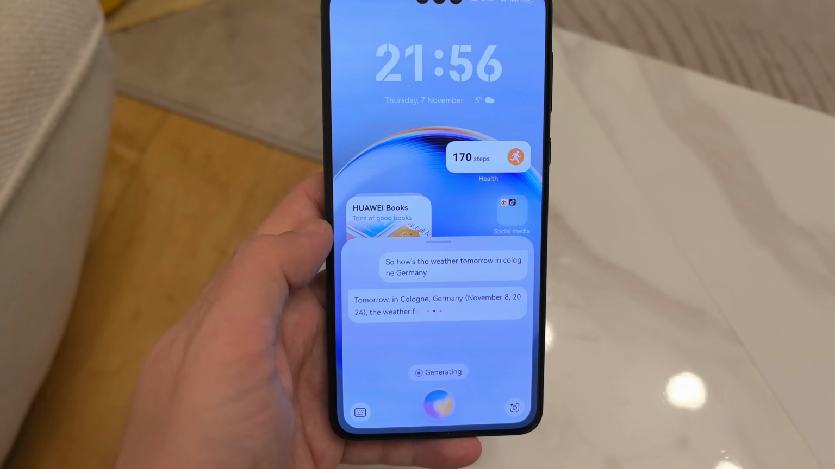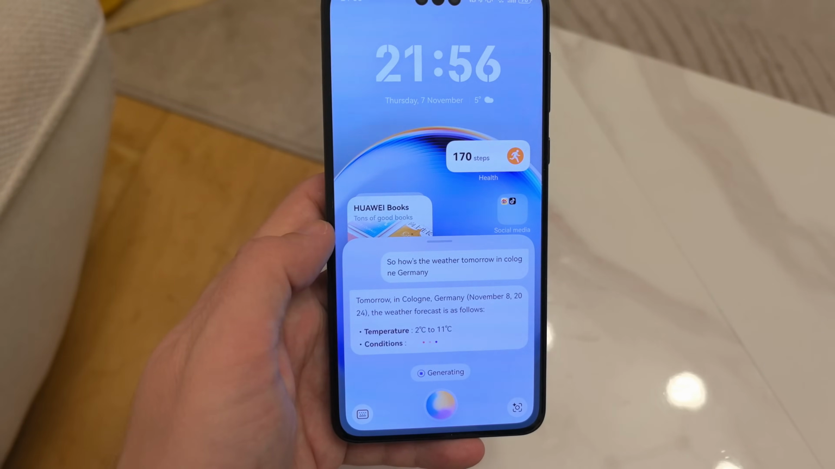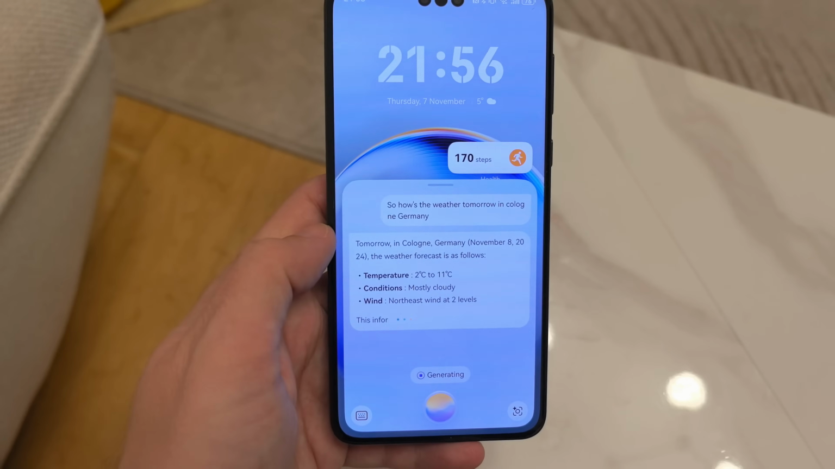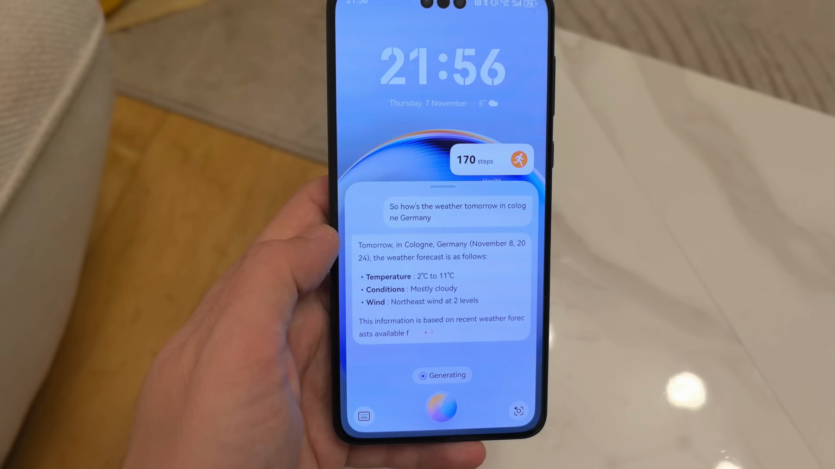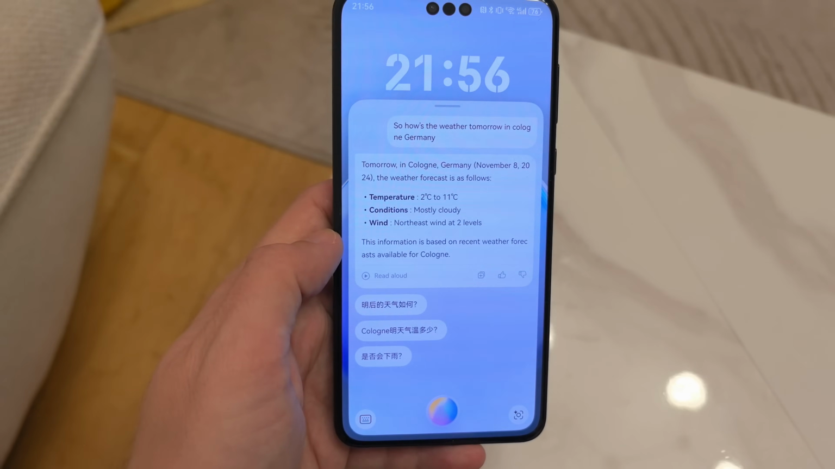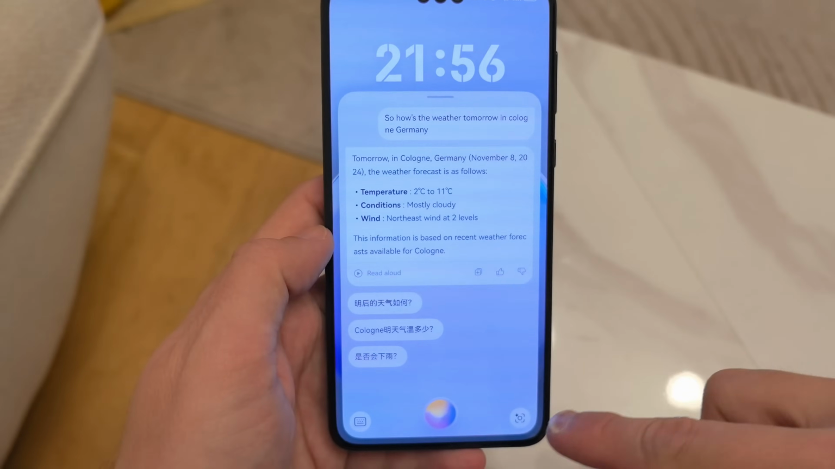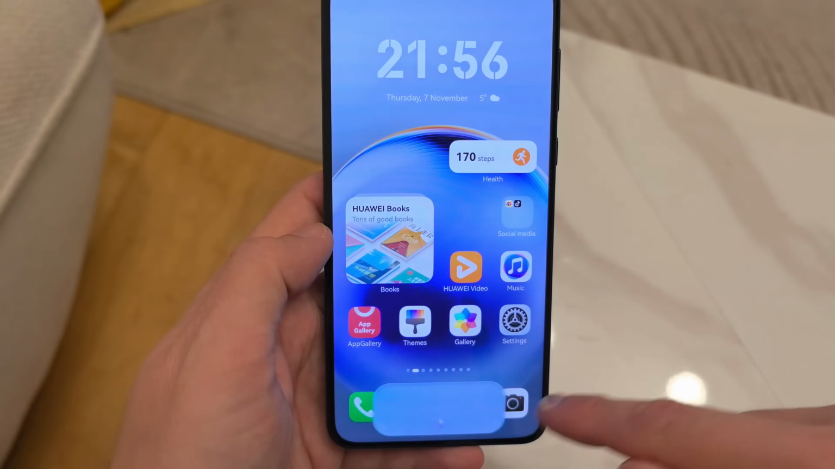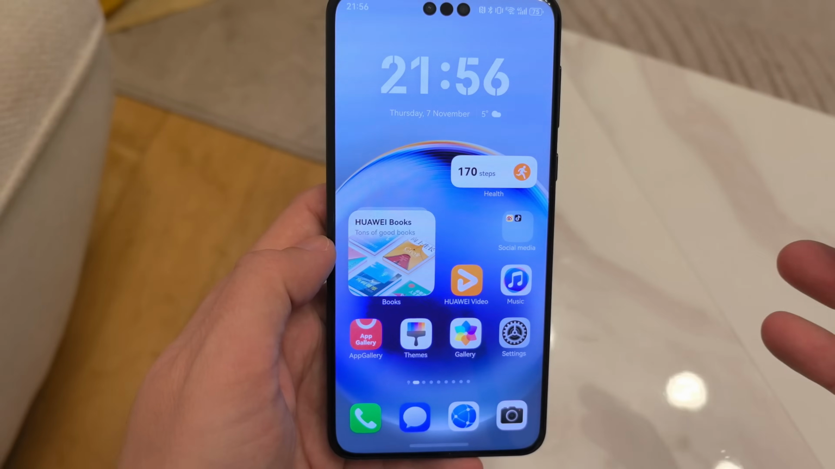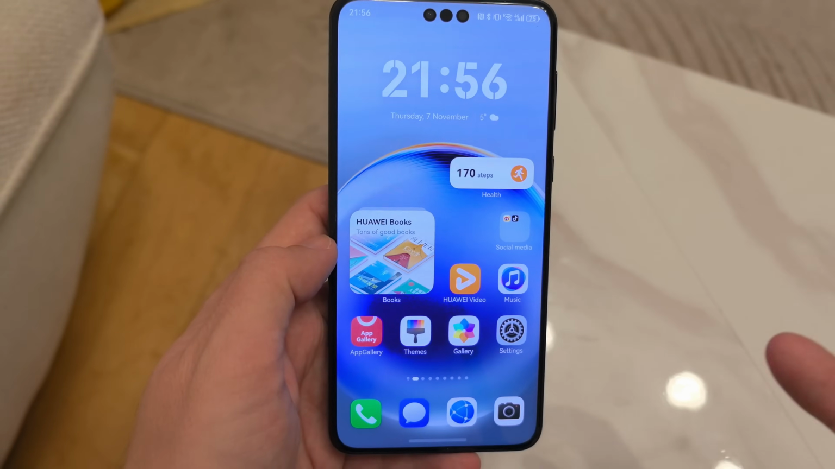And you can see tomorrow Cologne. Speaking Chinese to me, but it's writing it in English. So 2 to 11 degrees. Whoa, this is pretty cold. So you can see winter is coming there. You see also this nice effect here with the back border. I can just smoothly get out of this. It feels so good.